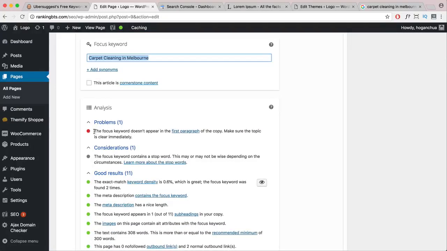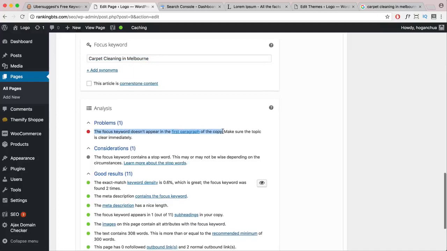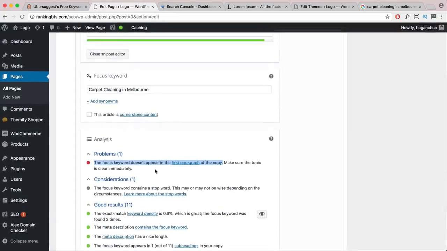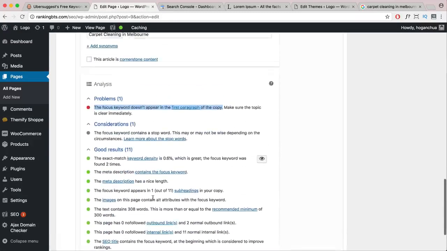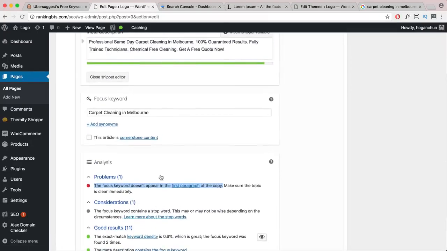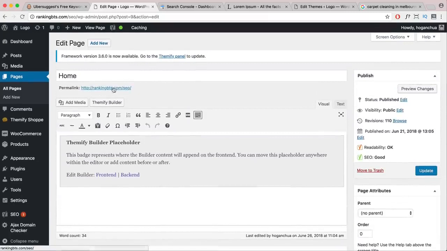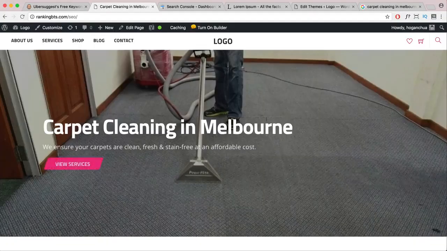Okay, so as you can see, it says the focus keyword doesn't appear in the first paragraph of the copy. So on the actual content of the website, we haven't added that to the first paragraph. You don't have to get every single one correct, but try to get like 80 to 90% of them optimized. So once you've done that, let's click into the home page and see how I've structured it.